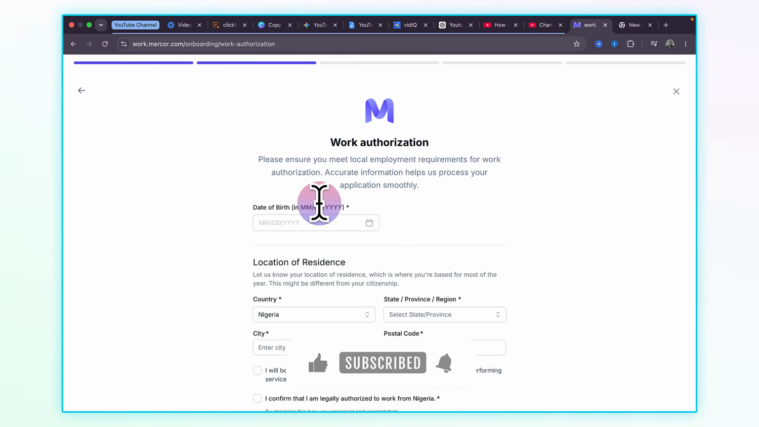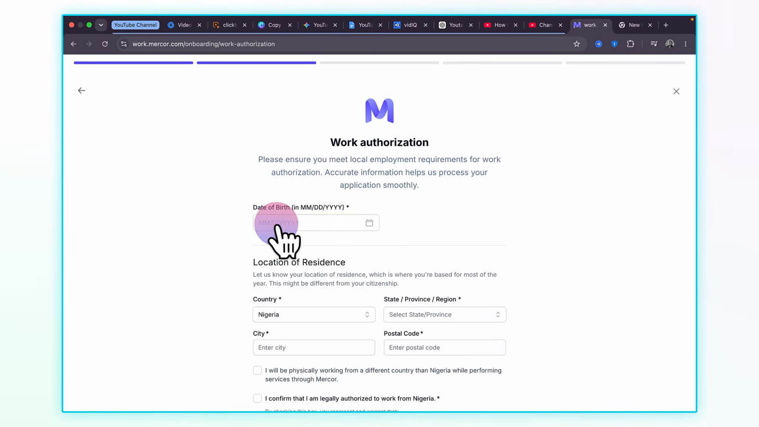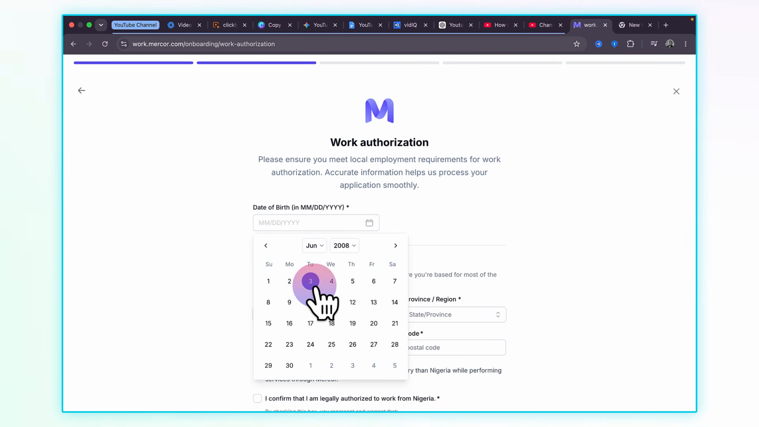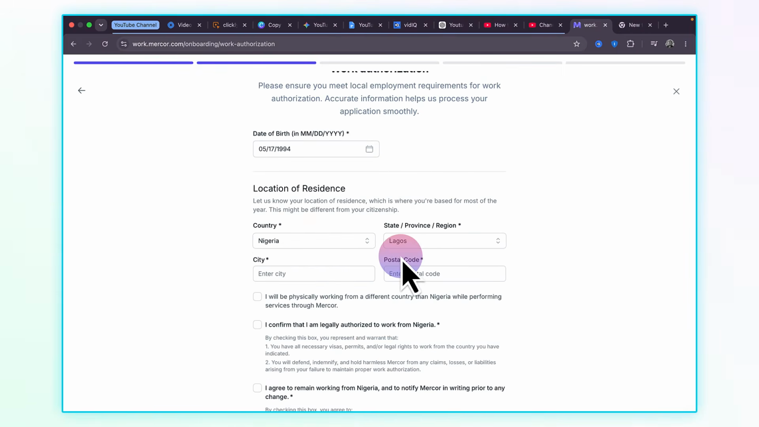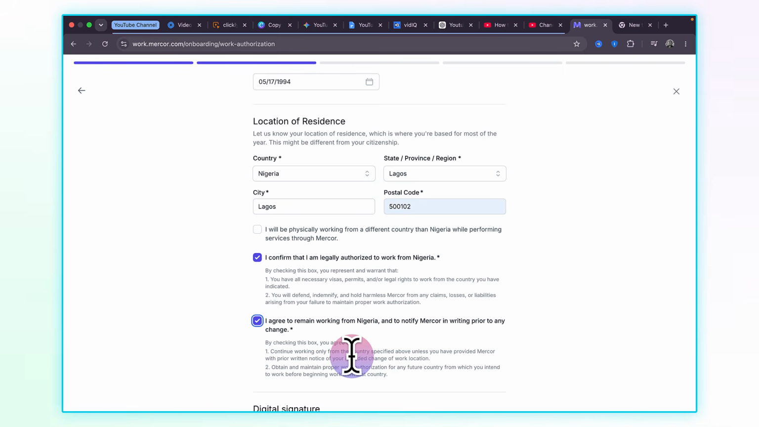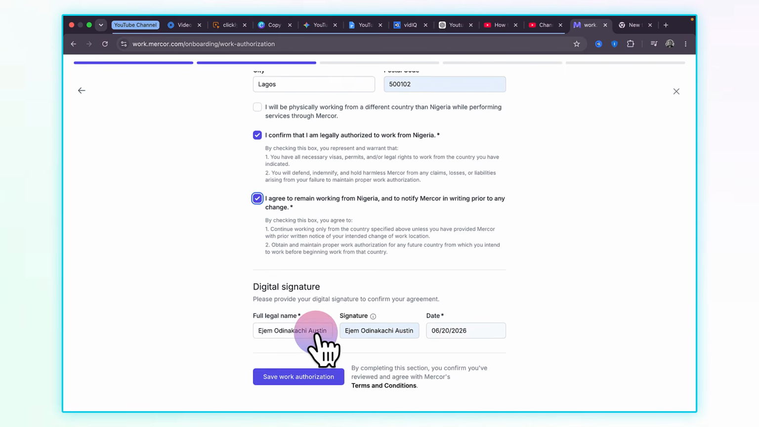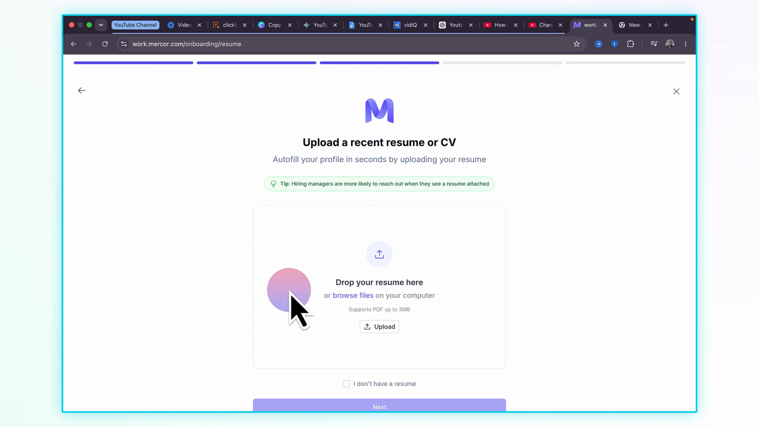So I would fill this particular work authorization form. I'm going to do date of birth. Okay, I'm authorized to work in Nigeria. I agree to remain working from Nigeria. Okay, so this is good so far. So I'm going to save authorization. I did not click this first one, so be careful not to do that.